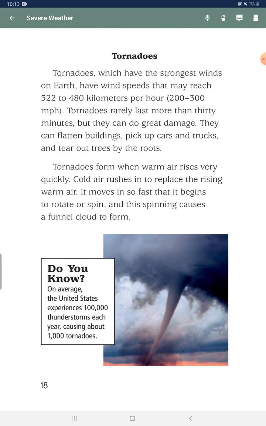Tornadoes. Tornadoes, which have the strongest winds on Earth, have wind speeds that may reach 322 to 480 kilometers per hour, 200 to 300 miles per hour. Tornadoes rarely last more than 30 minutes, but they can do great damage. They can flatten buildings, pick up cars and trucks, and tear out trees by the roots.